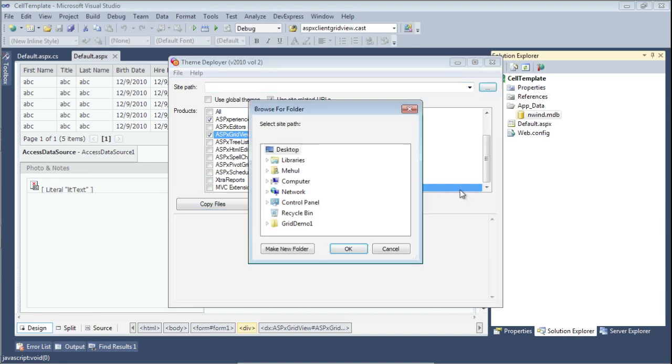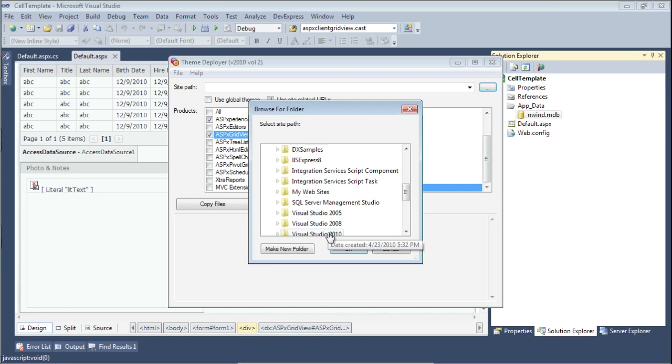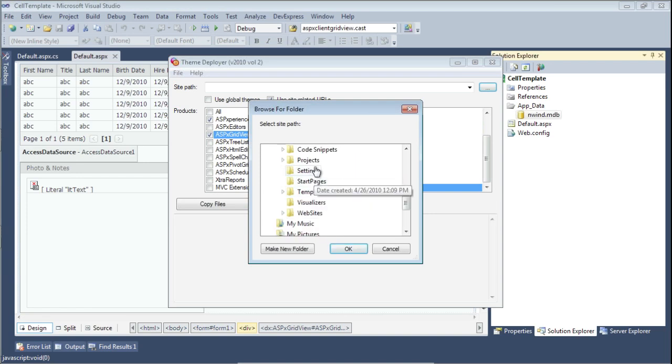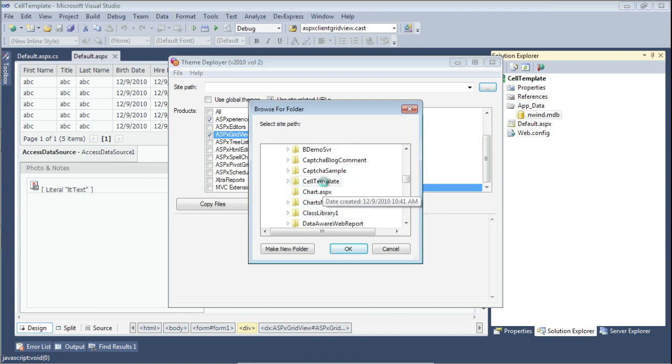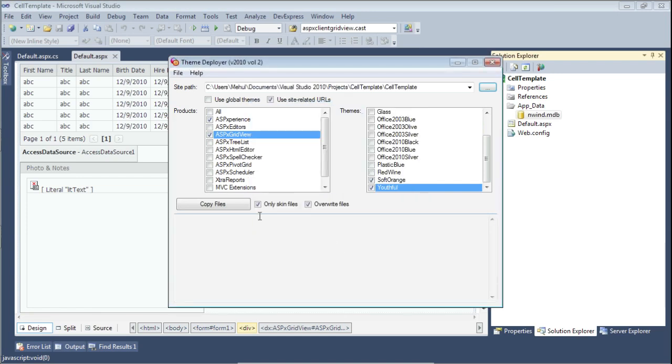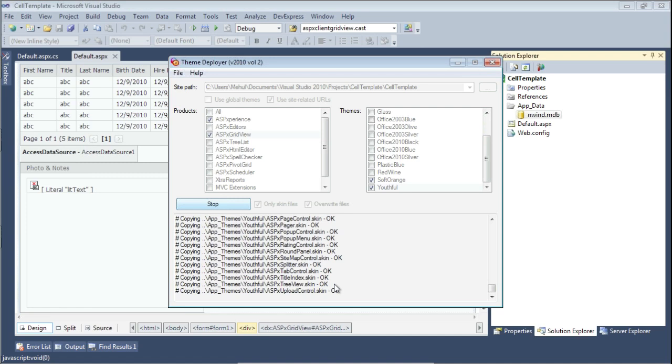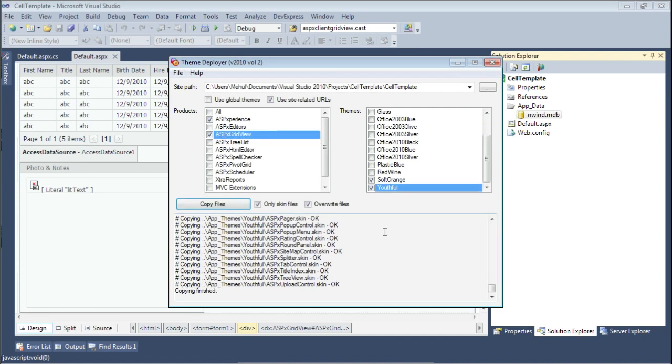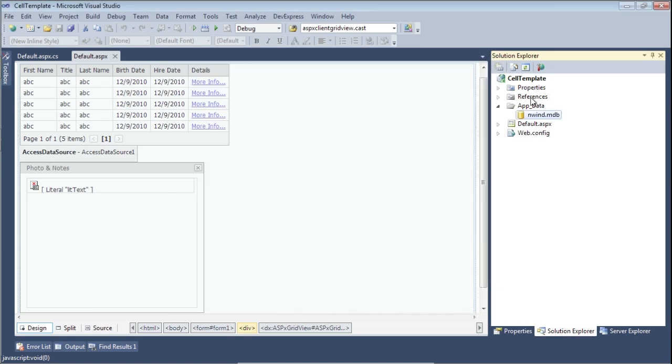So let's pull the site path into Visual Studio, My Documents, 2010, Projects, and this is the cell template project. Here, when I select the cell template folder, I'll hit OK and copy files. What it's doing is copying for me the skins and the theme files that are necessary to display those. So now you say, well, where exactly is the folder?